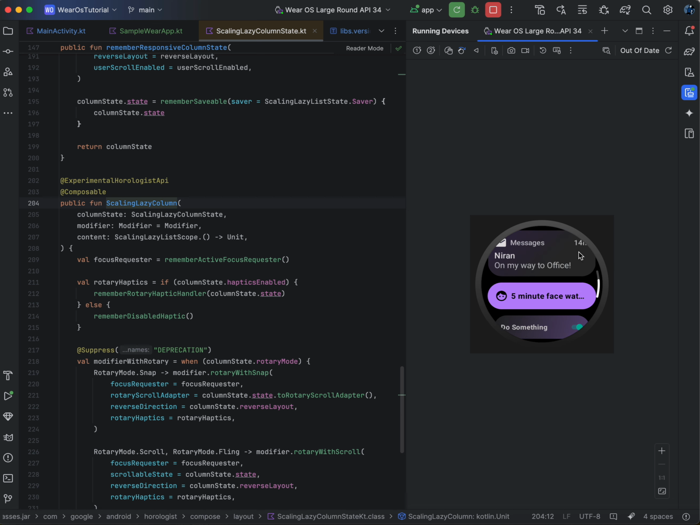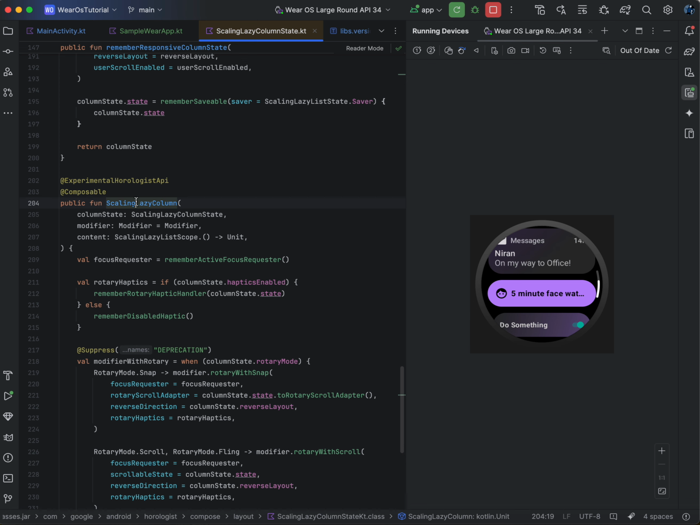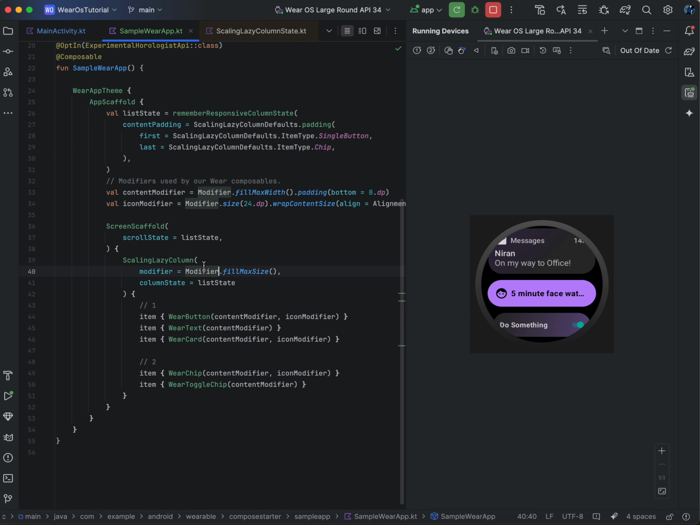So to make sure the content is more readable to the users, it adds padding for elements in the list that makes sure no elements are clipped on the top or the bottom, on different screen sizes. So this is the reason why we are using scaling lazy column. This is the most important thing that you have to understand. You have to use the scaling lazy column, not lazy column, for declaring your scrollable items.